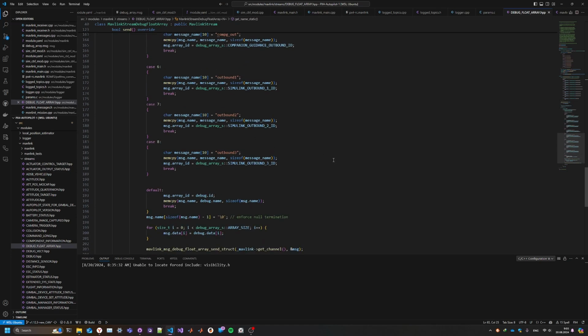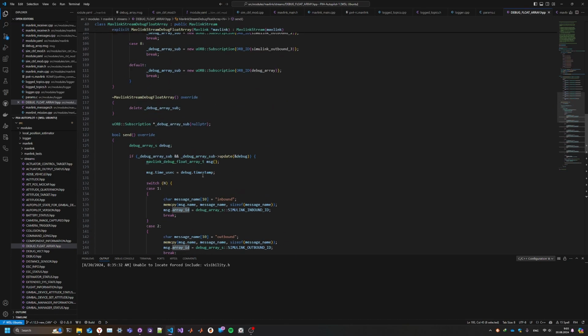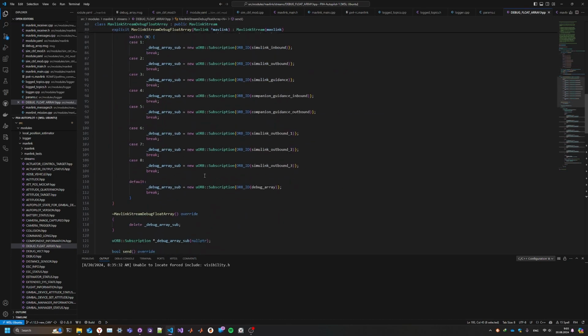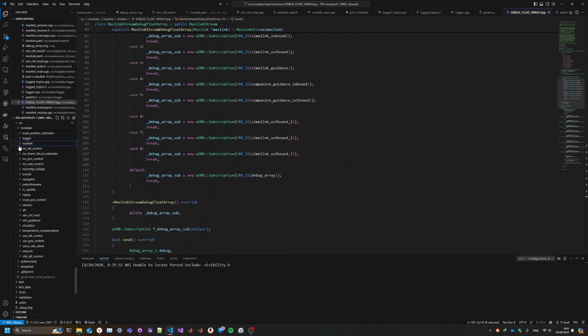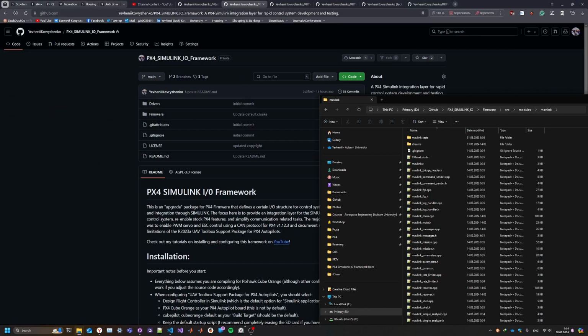Or if it's just a debug array that we don't know anything about, we just publish it as a debug array. So if something is new and hasn't been implemented, it would still be supported just like it used to be. But this is pretty much all you need to know for, or where to start looking for any possible changes you may want to introduce in the Mavlink communication pipeline. Let's see, what else?